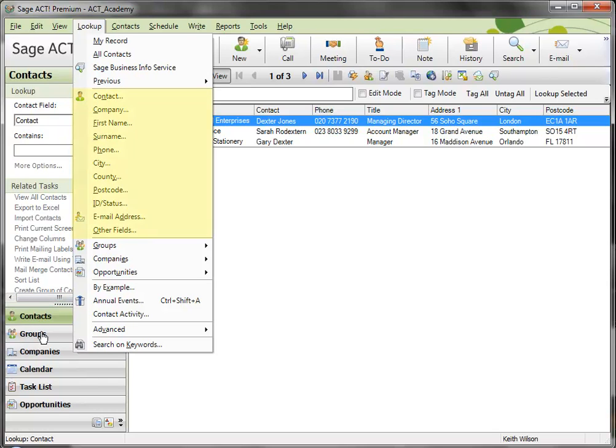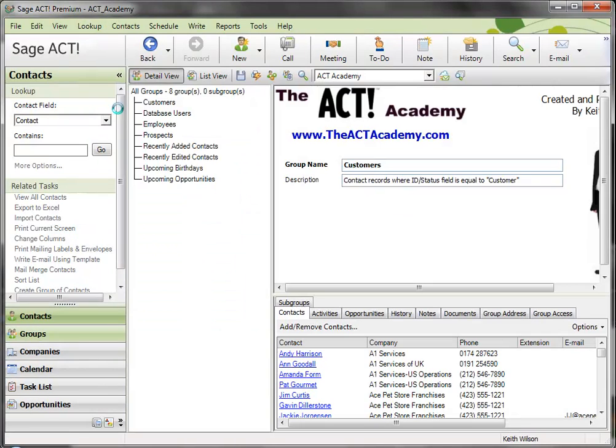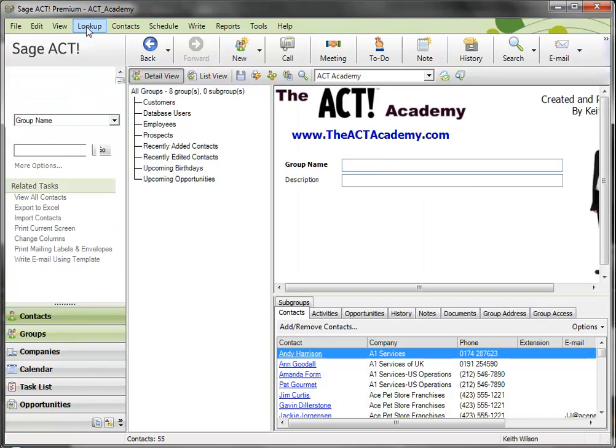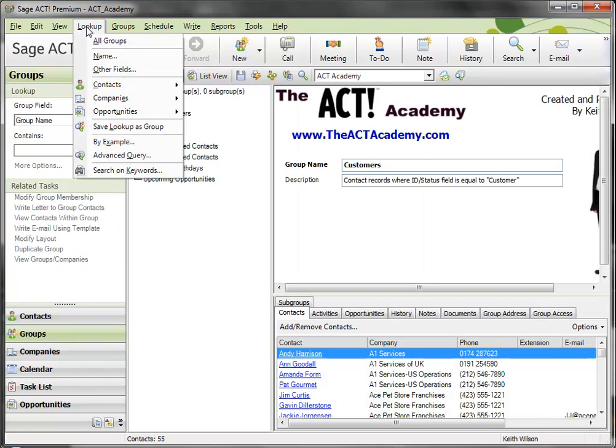Again, let me show you this. Here I am within the contact mode, so the majority of the menu content relates to contacts. I say majority because as you'll see there at the bottom of the menu, there are options available to search within other modes. However, if I switch over to groups and click on the lookup menu now, you'll notice the top section of the menu is now relevant to groups rather than contacts. And that goes for companies and opportunities too.